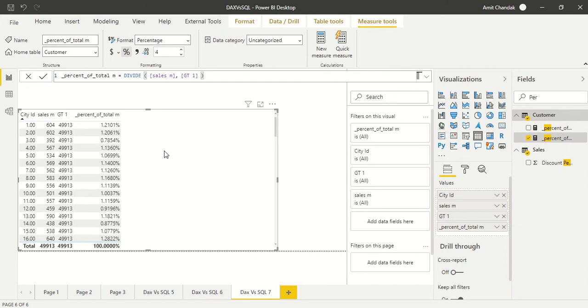So we have seen how to do it in SQL, how to achieve the same in DAX Studio, and now in Power BI, where the implementation is different. The generated query might also be different, but this is a way to do it. So this is percentage of total for you.